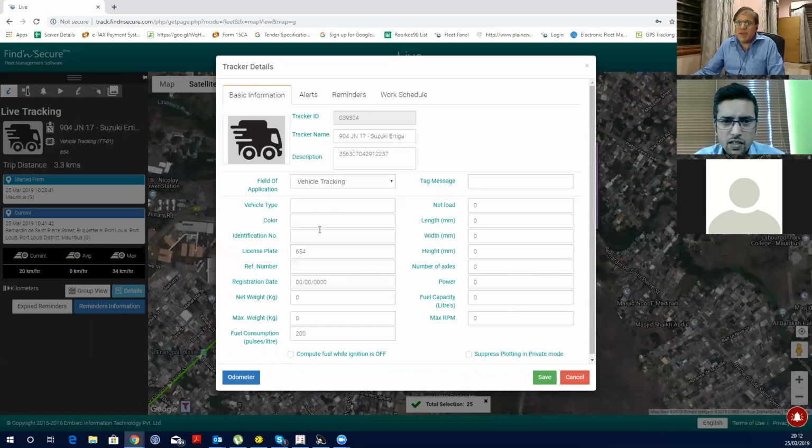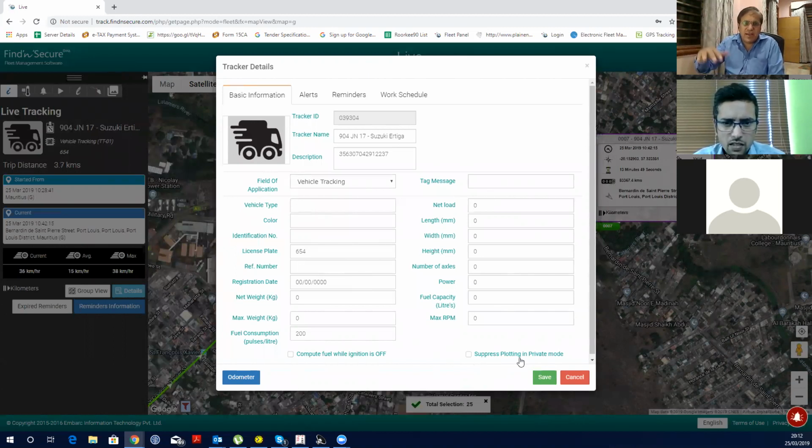For example, vehicle type, color, identification number, license plate number, all the information about the vehicle can be entered here. Then we have a feature called suppress plotting in private mode. It means if you give the vehicle to an employee, and the employee goes home in the evening, he doesn't want to be tracked. Next day morning, when he comes to work, he wants to be tracked. So you can put a tick mark here, suppress plotting private mode.